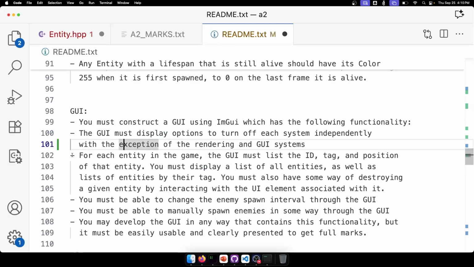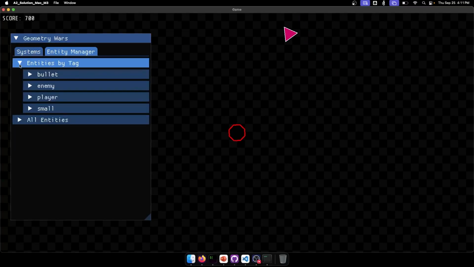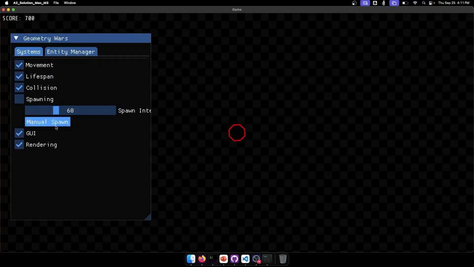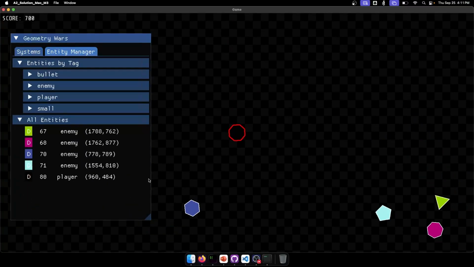For each entity in the game, the GUI must list the ID, tag, and position of that entity. You must display a list of all entities as well as a list of entities by their tag. I don't think I showed all of that actually. So over in the Entity Manager, here's the entities by tag, where I list all the entities by the tag, and then down here, I also have all the entities in the game. So if I go back and spawn a few things, you'll see all of them down here.